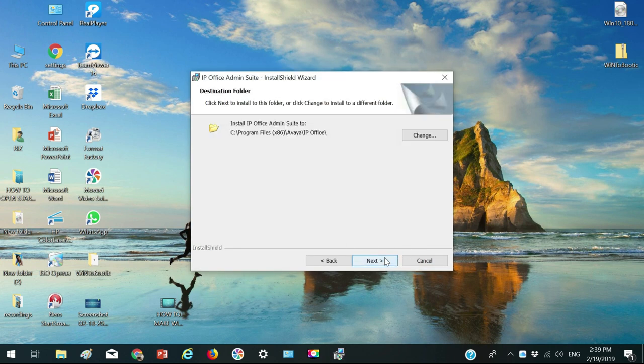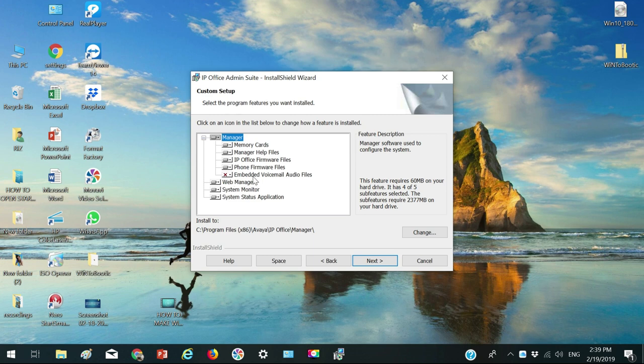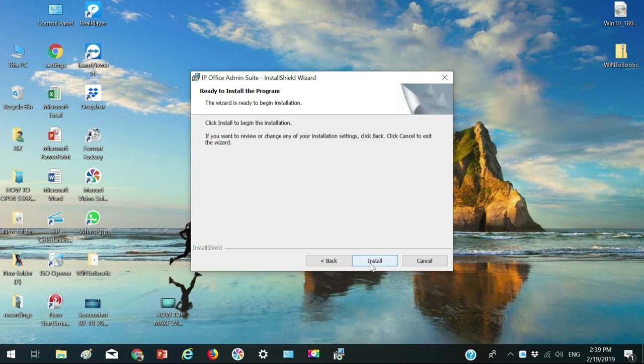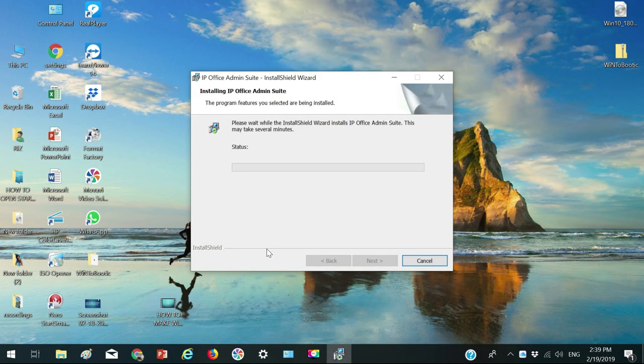Accept this one. Next. You can see embedded voicemail audio files. If you want to install the embedded voicemail audio files on your PC, you have to select the second option, then give the permission, click next, and then install. It will ask for permission again from the administrator. Give the permission for both.